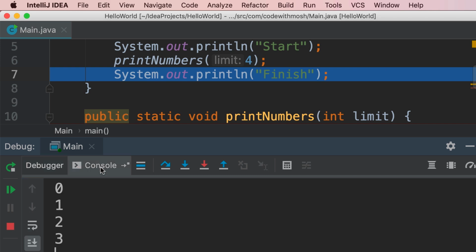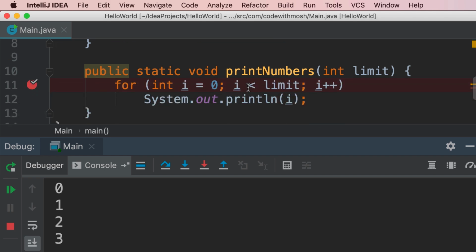So we can go back to the console window. We see all the numbers 0, 1, 2, 3. 4 is not printed here because we still have a bug in this method. Here we should use the less than or equal to operator.